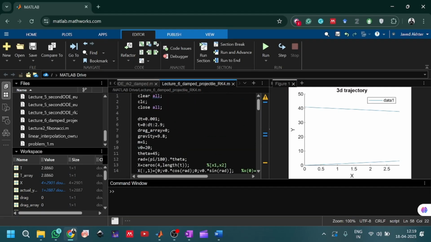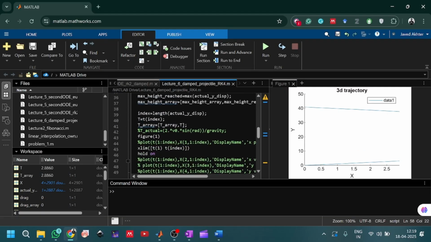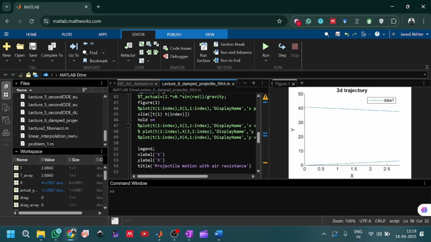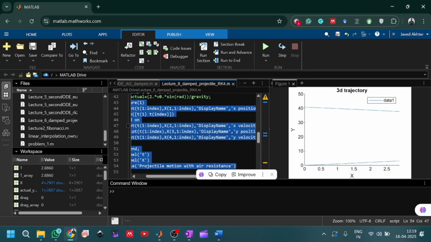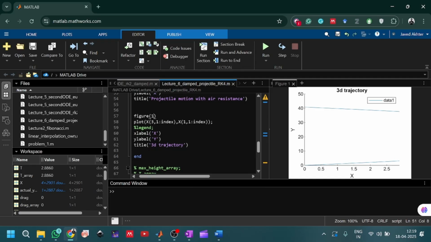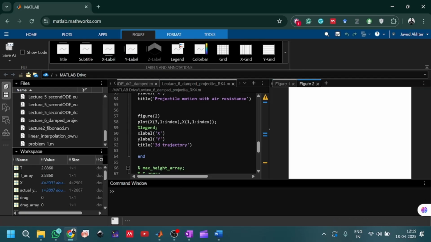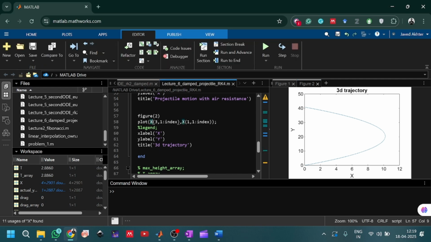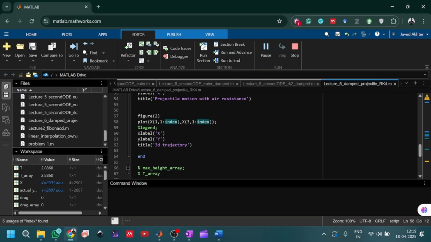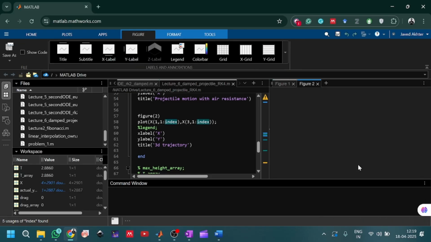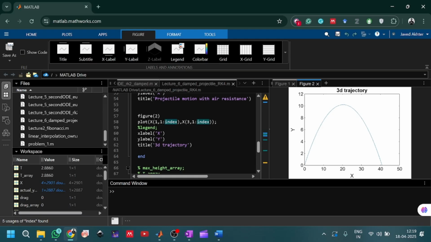Okay, so I have to put this. What is this plotting? Okay, so initially it is also plotting it. So I have to rename it to figure 2 and let me run it. Okay, so now it is almost okay. So this is 1 and this is 3. In the x-axis we have the displacement along x direction, and in the y-axis we have displacement along y direction. So yeah, okay, it is fine.